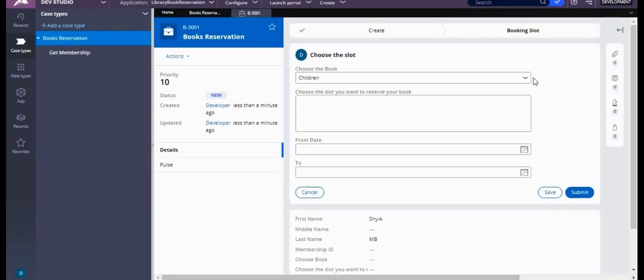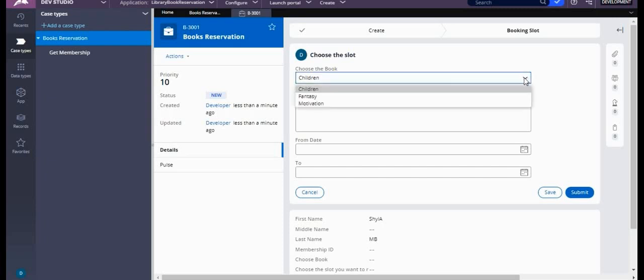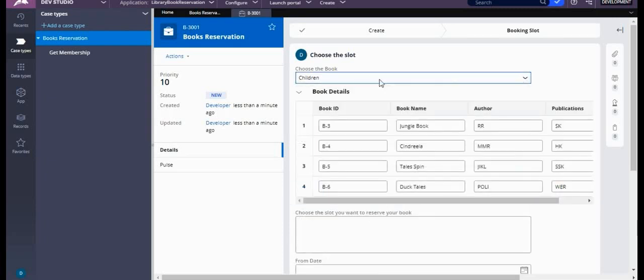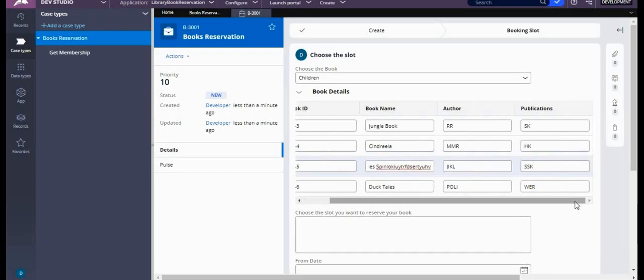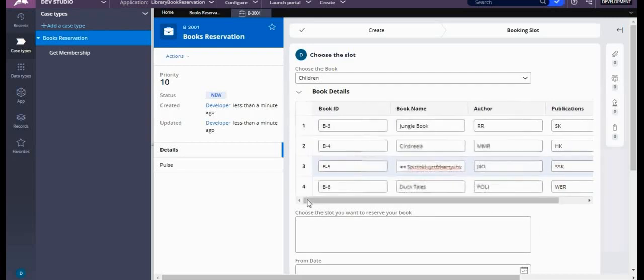So choose the book here, children. You have chosen the book, and here we should have the choose option. What do you want to choose? And here I don't want to write any values over here, right? I should not add any values in it. See, I'm able to add it. These are all read only ones. You should not add. So that is also one change we have to do.